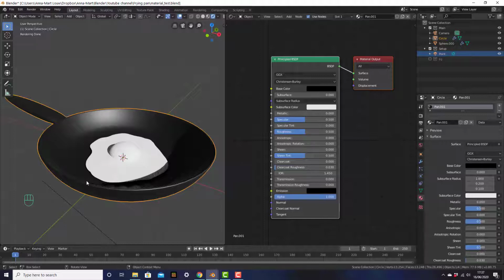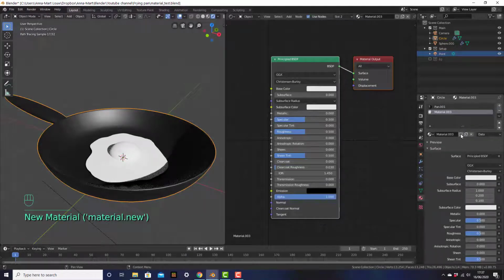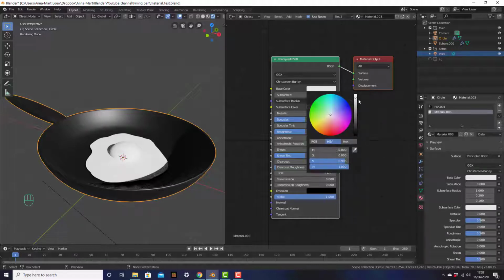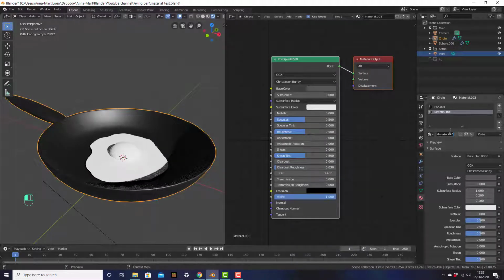So to do that, we are going to add another material to the pan. So go to the properties again, and then click this plus icon at the top, which will open up a new material space. Then click new, and now we can change the color to whatever we want. So I want the rim to be gray, and then I'm going to name it rim. But nothing happened.